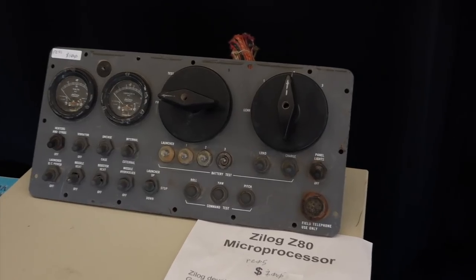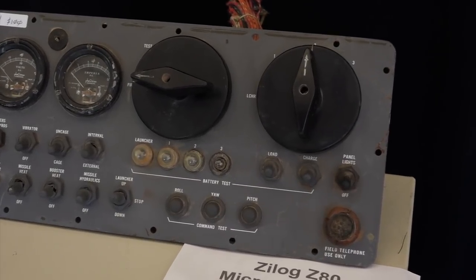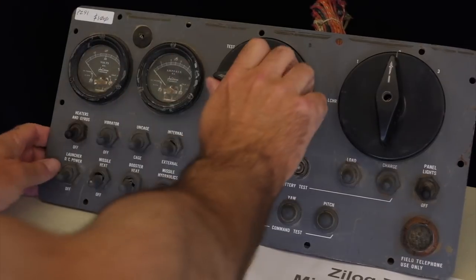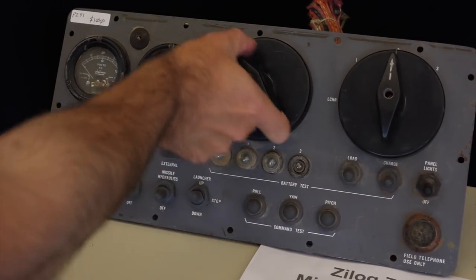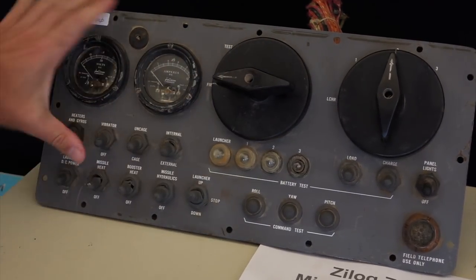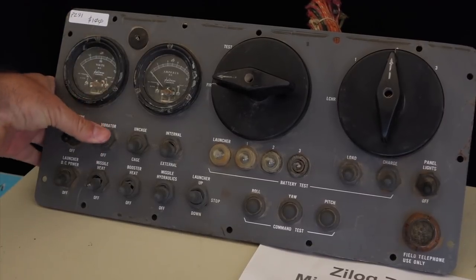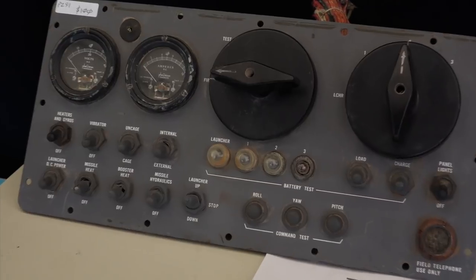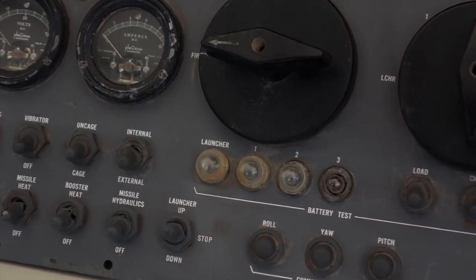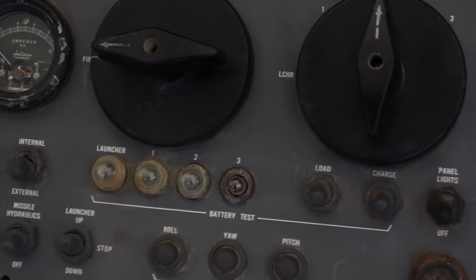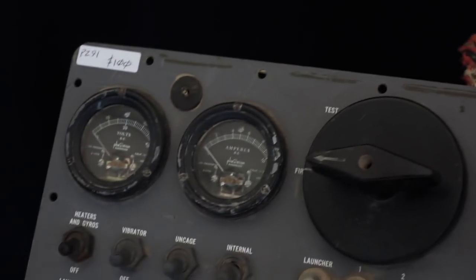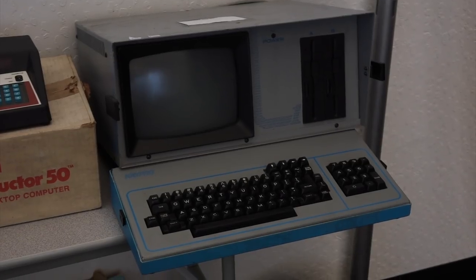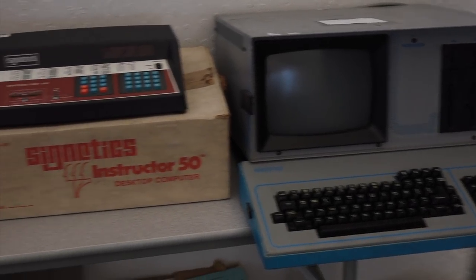What about this one? Okay, these are test, fire, vibrator. Cool military panel to launch a rocket of some sort. Just has a little problem with it, it's $100. That's Selim's corner, so he has all the interesting stuff.